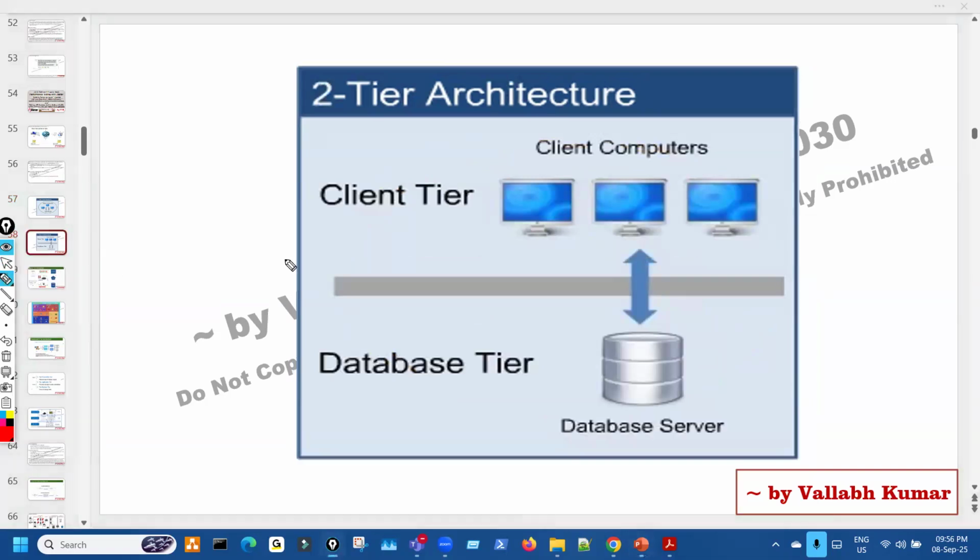Now next is two tier architecture. In two tier architecture, there are two separate layers. One is at the user end and one is at the server end. This architecture is still there. Our mobile applications follow this architecture. We will talk about this later.